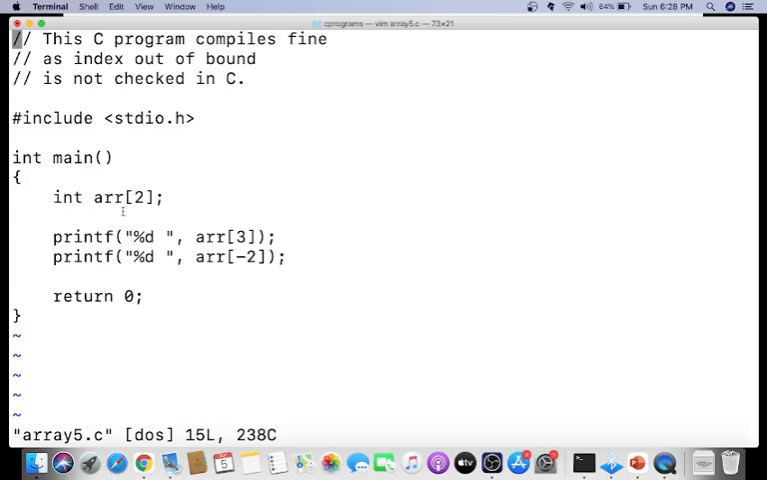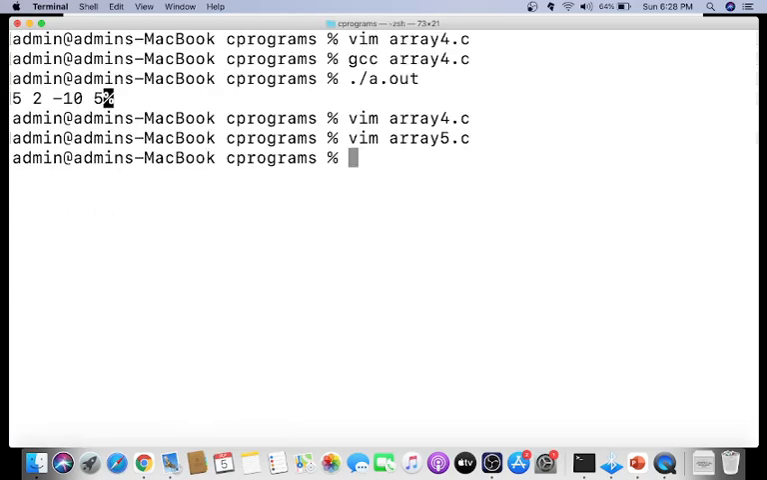So I am declaring an array of 2 and I am printing ARR of 3. So this is actually out of bounds. We have only 0 and 1 elements. There is no ARR of 2 or ARR of 3. But we are trying to print ARR of 3. Similarly, it is ARR of minus 2. We will learn about this minus 2 later. Now you learn this example.